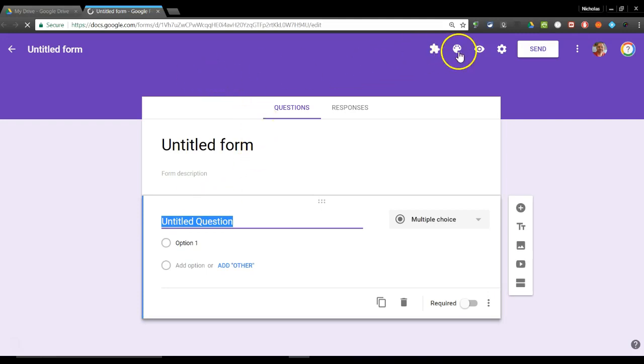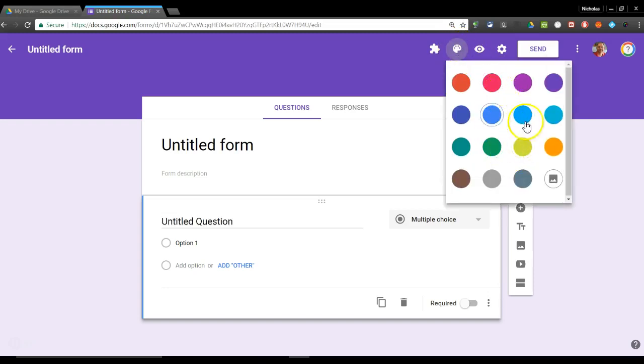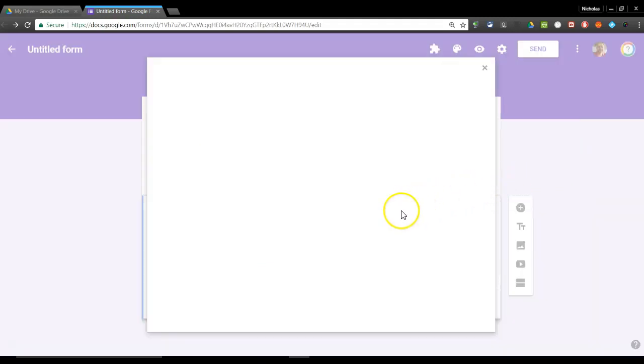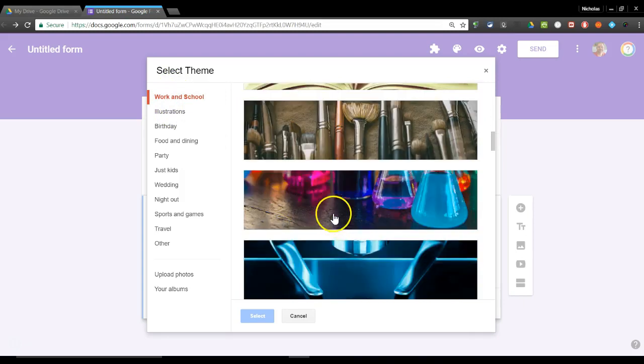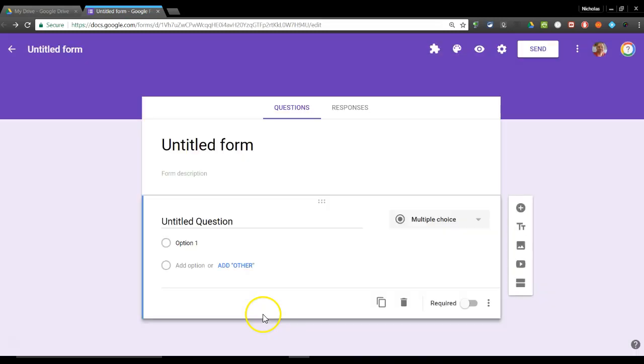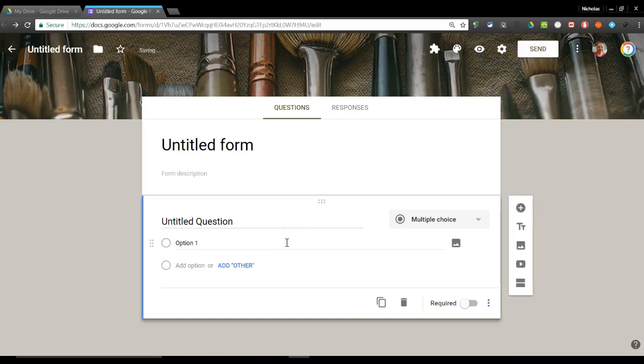If you'd like to change your color, you can go to your color palette up here, and you can select your options. You can click on a different theme, whatever you're feeling like you want to go with here. And you'll notice when you select that theme, it's going to provide you with a different background.